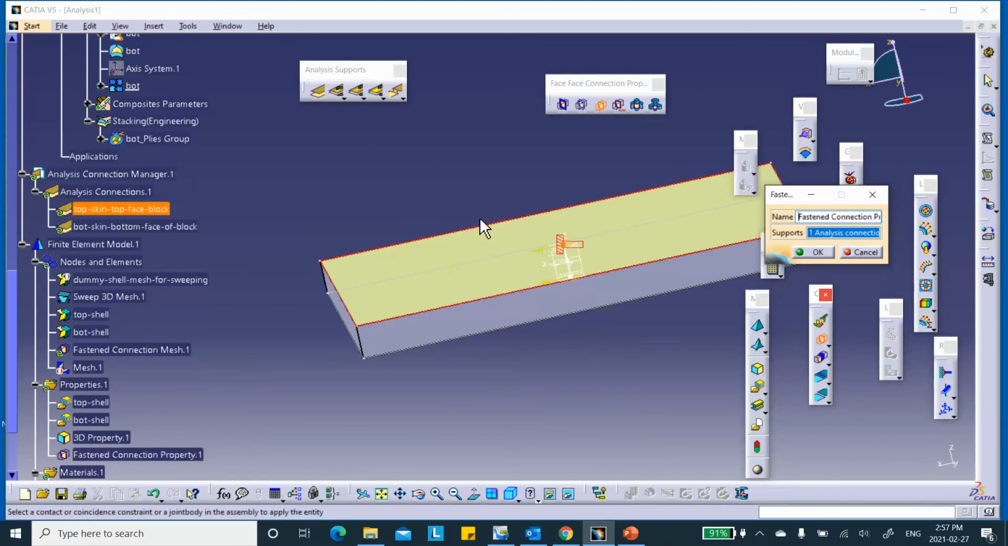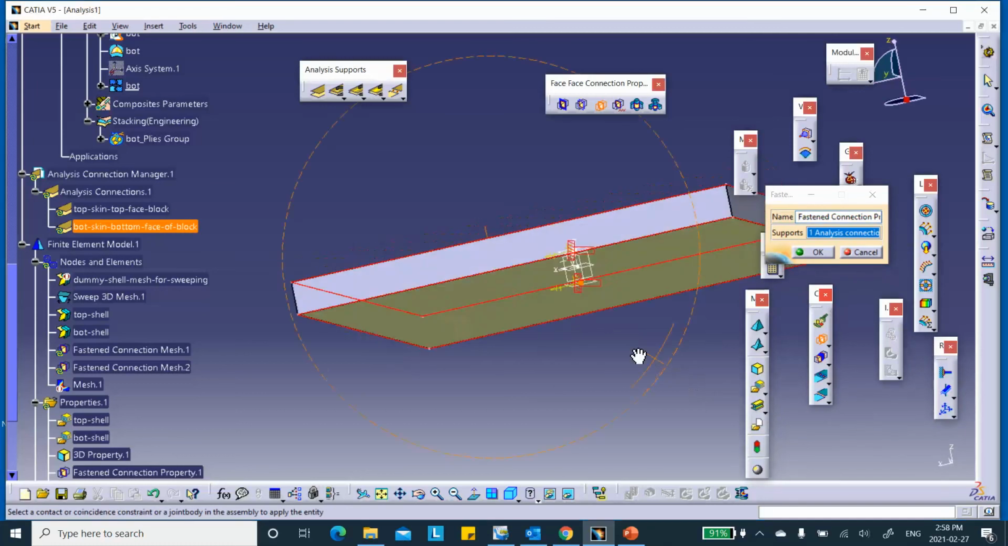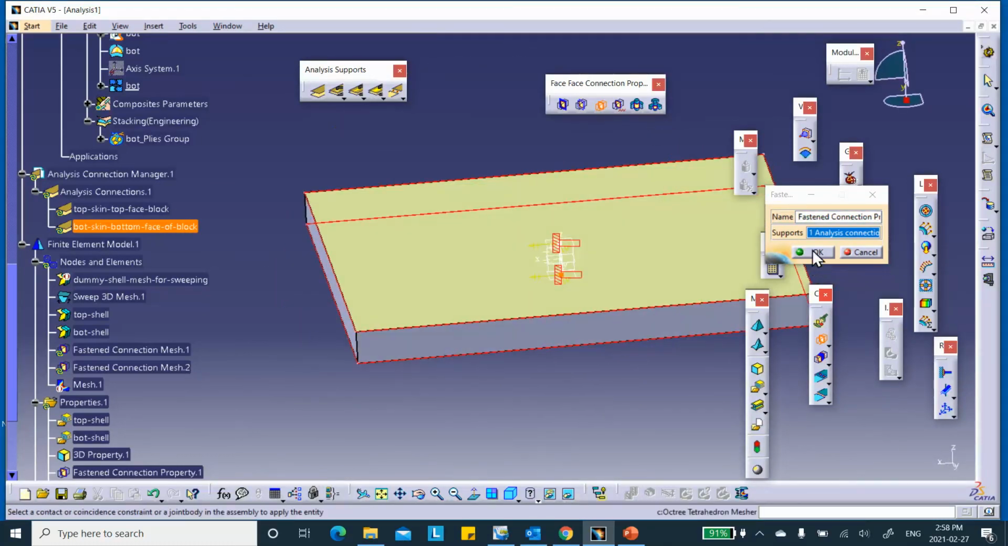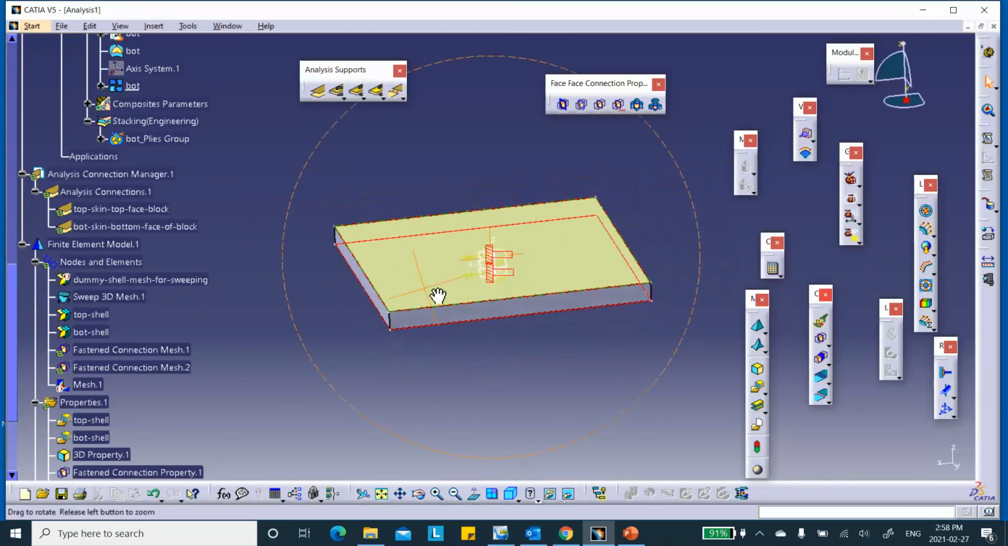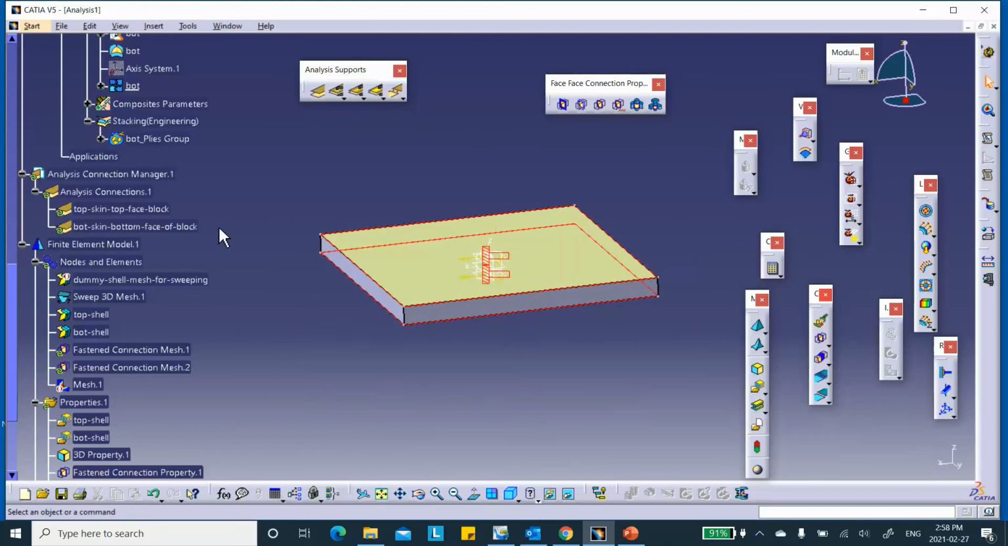Well, the top one right there. It puts a fastener sign there. This has nothing to do with nuts and bolts and things like that. All that means is that they're glued together, they move together. And another one for the bottom, that's putting it at the bottom, and we say okay.